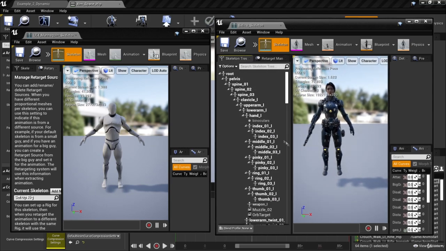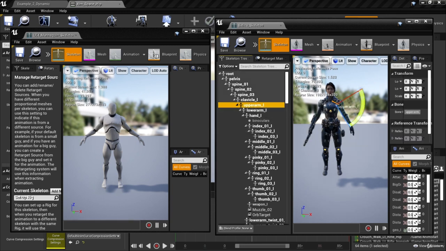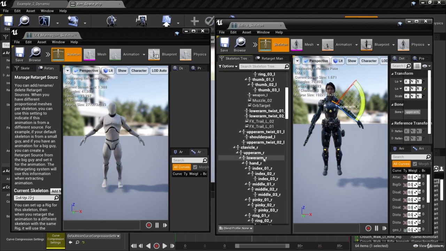So here in the Bellica skeleton, select the skeleton tab so we can take a look at the bones, and we're going to look for the upper arm L, select that, and we have her upper arm L. We're going to move this up slightly so that it's at approximately the same angle as the mannequin. Let's find the upper arm R as well. Here it is, upper arm R. We're going to move it up slightly as well so it matches the Unreal Engine mannequin skeleton.